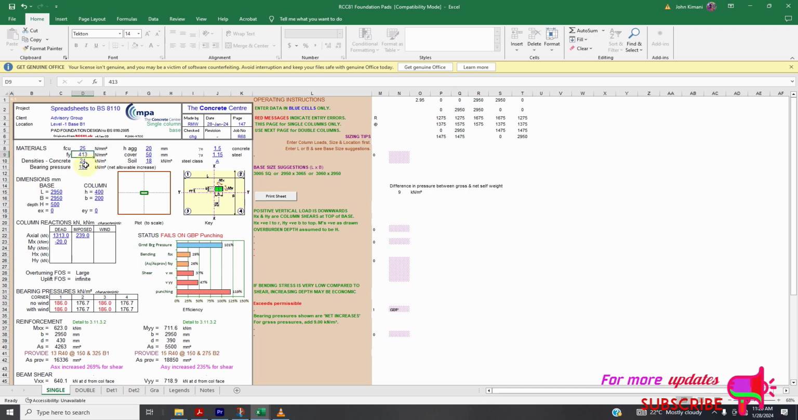Let's increase this one to 460. So failing in punching basically means you have to increase the depth. There is no choice. So let's use this suggested 3000. So 3050, 3050. It's failing on punching at 600. So that this one is a valid design.